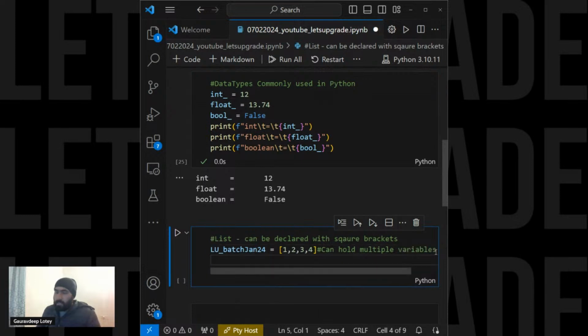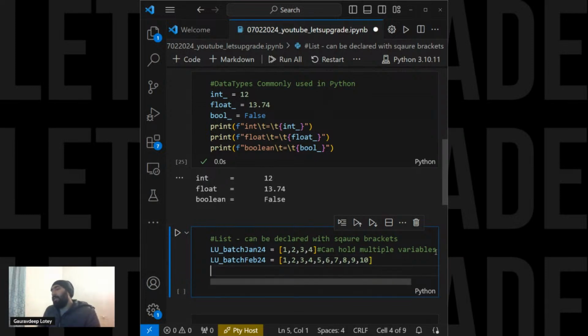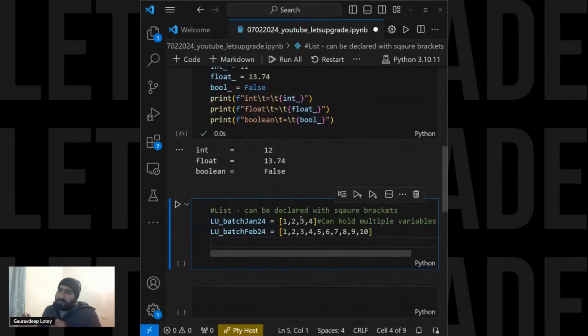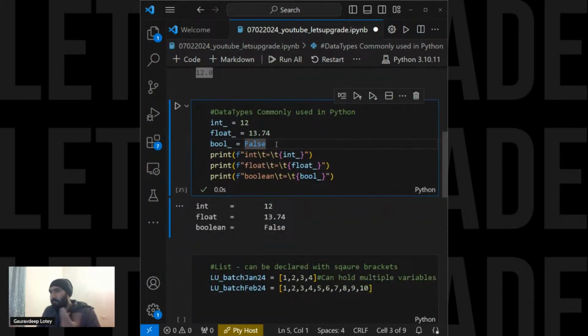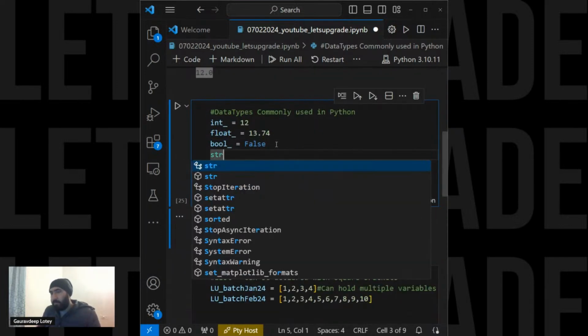Now, apart from that, I can create one more batch. I'll say batch Feb 24. Okay. So in Feb 24 we'll have some roll numbers like 1, 2, 3, 4, 5, 6. Say in Feb we got 10 students enrolled. We can then store multiple things like this. Okay. We can use lists to not only store these things but store multiple things.